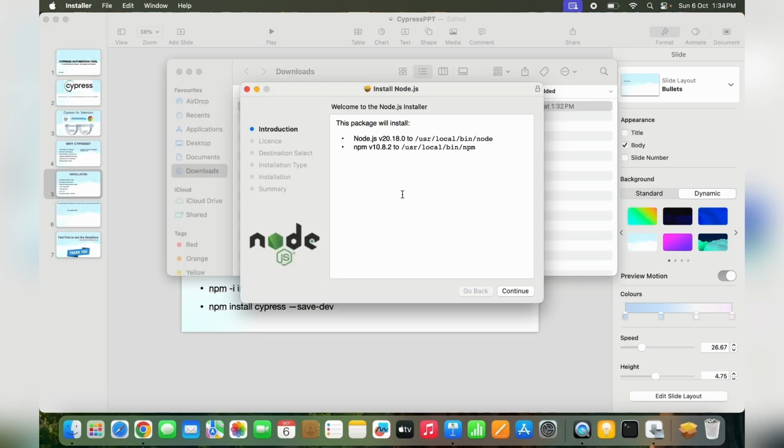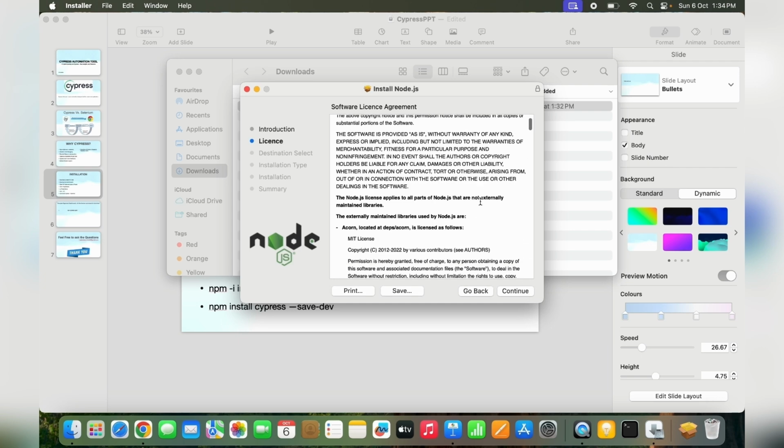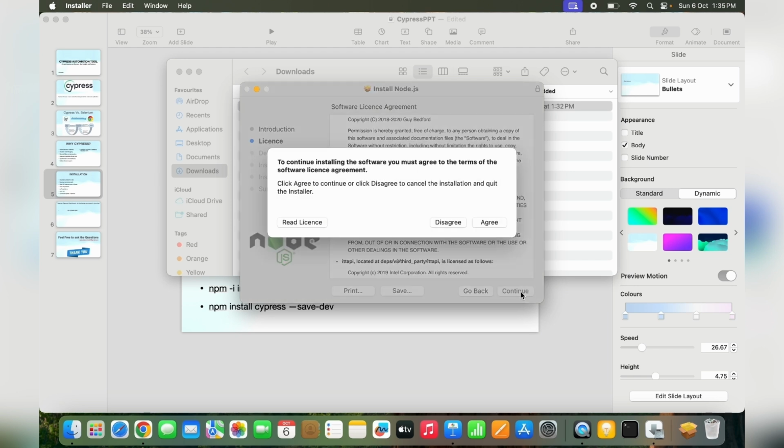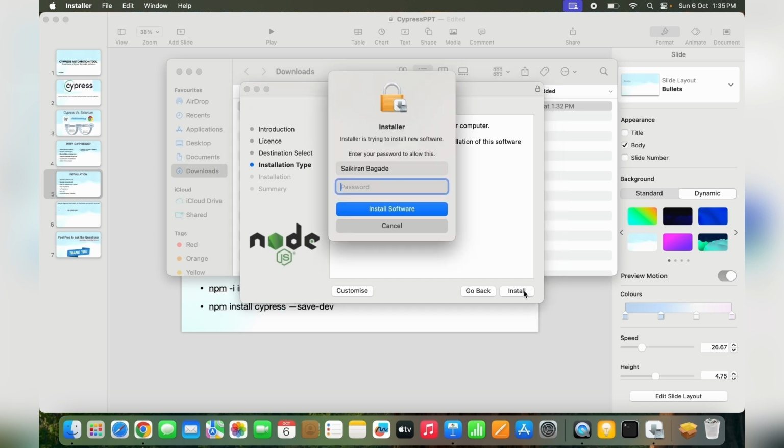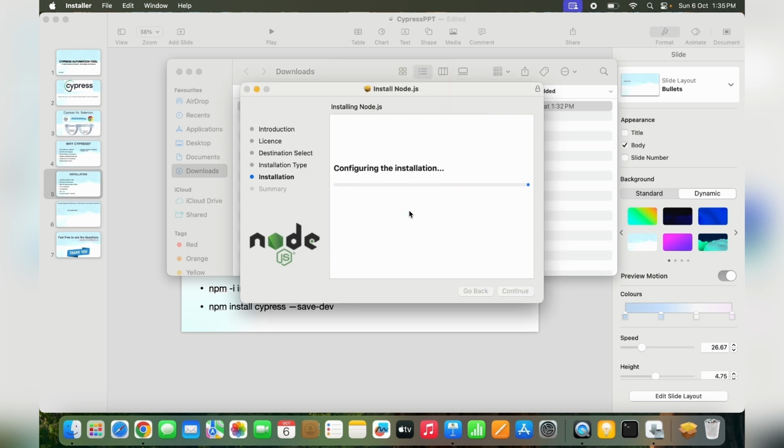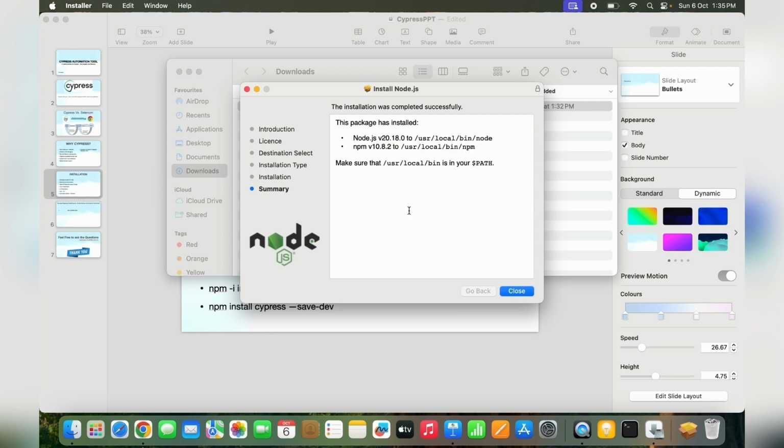After clicking on that pkg file, it will open the installer. Just click on continue, and continue. It will ask you to agree, and then click on install. It will ask for the password if you are a Mac user. Install software. It will take some time for installation. So it's already installed. It has successfully installed Node.js in our system.